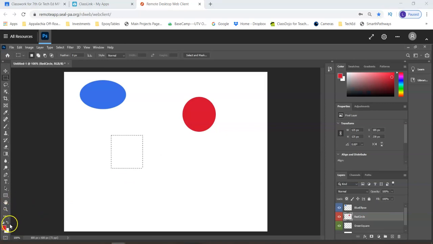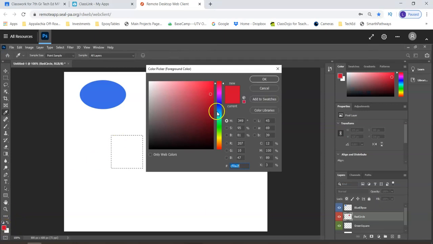Sorry about that. I actually bumped the pause button on my screen capture. I'm going to click red and change it to a green. Choose a green that I like. I'm going to say OK.